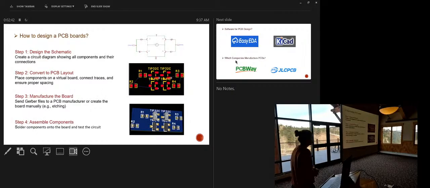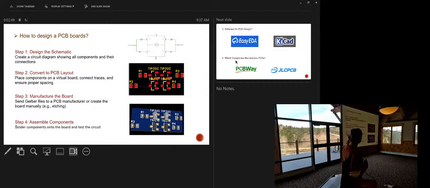Here I mention again how to design the PCB board. The first step is design the schematic and convert to PCB layouts. Step 3 and 4 we skip today, and we are going to build on the board because it needs some manufacture the board and assemble the components.